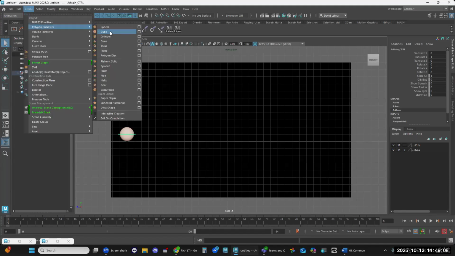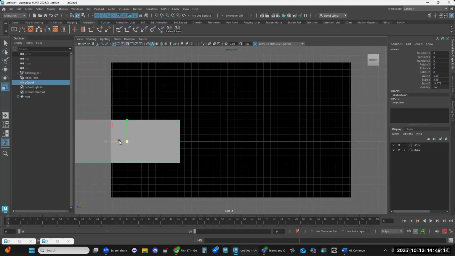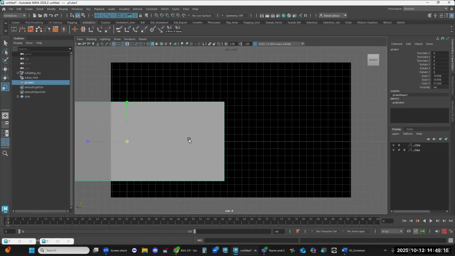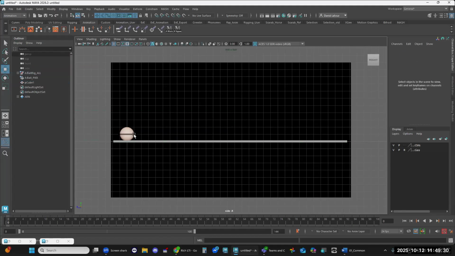Create polygon primitive, cube. Let's just scale that guy out. Boink, boink, boink, and boink, like that, just to make a nice thin platform for him to bounce along there, like that. Okay. And so I'm going to put some animation on him.